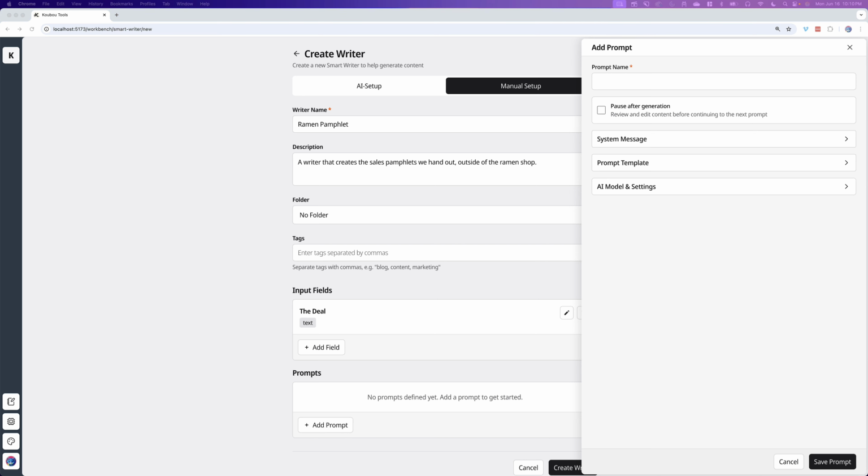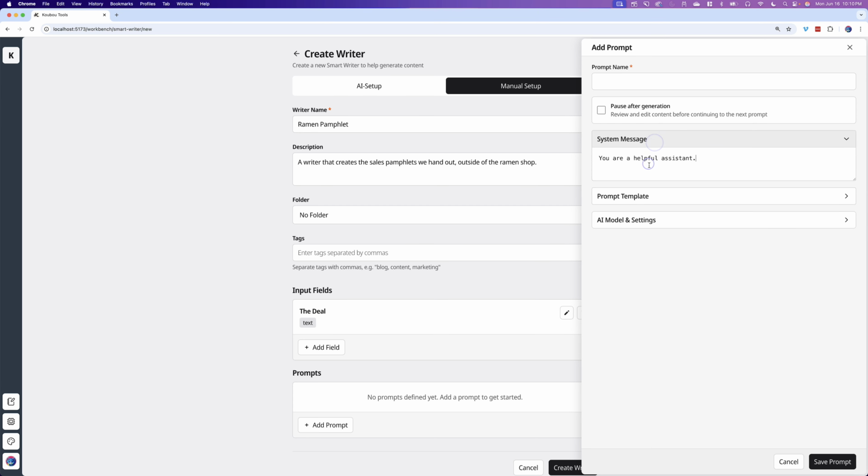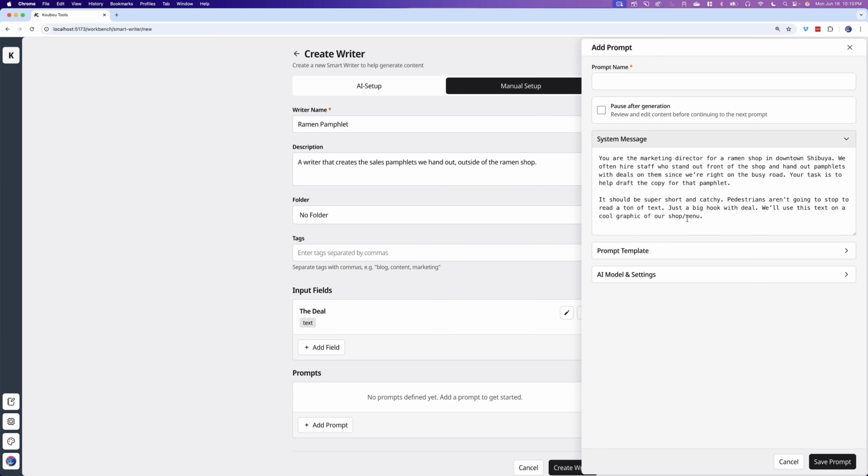Let's add a prompt. This prompt is going to be, we're going to add this as the system message. Just take a quick peek at this. You are the marketing director for a ramen shop in downtown Shibuya. We often hire staff who stand out in front of the shop and hand out pamphlets. It's very common in Japan, by the way.